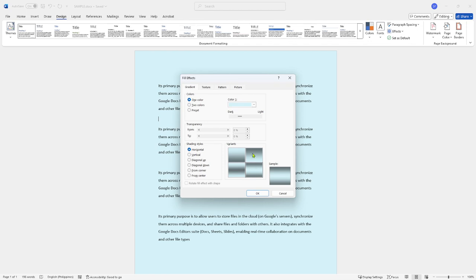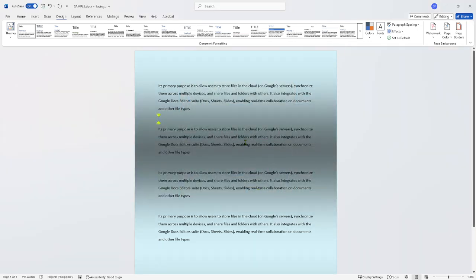And that's it. By following these steps, you can easily change the background color of your Microsoft Word document and add a personal touch or enhance its readability. The design possibilities are at your fingertips, so feel free to experiment and find the perfect background that aligns with your vision.